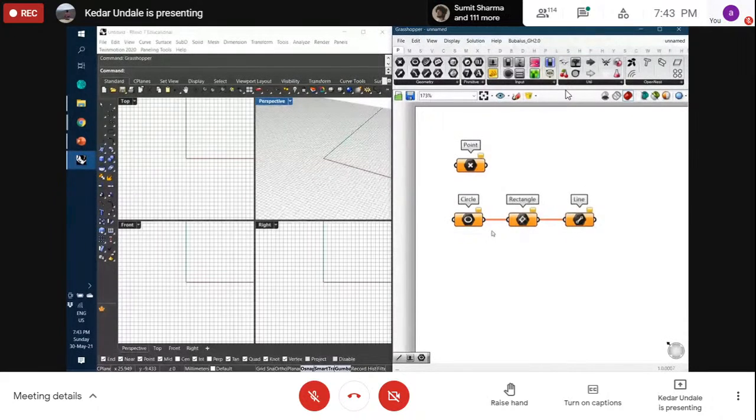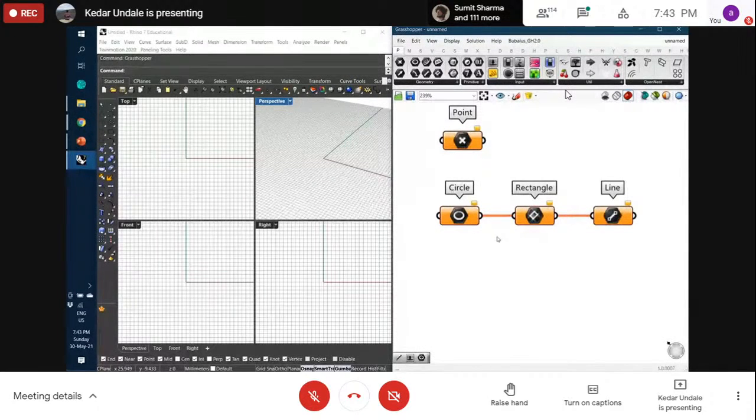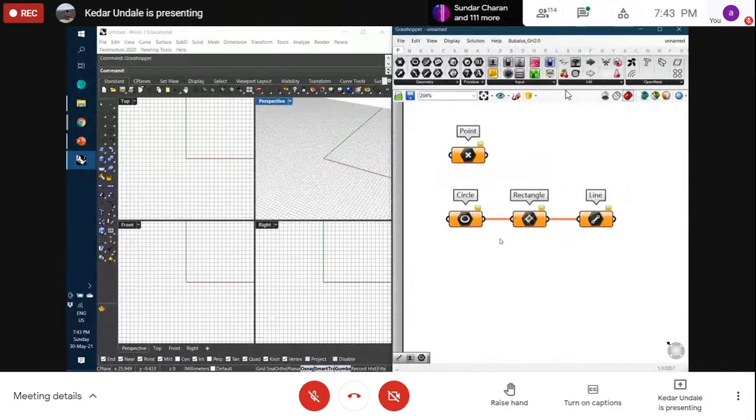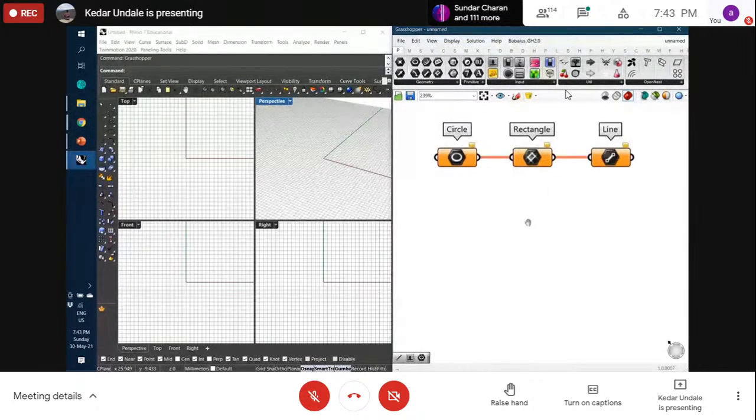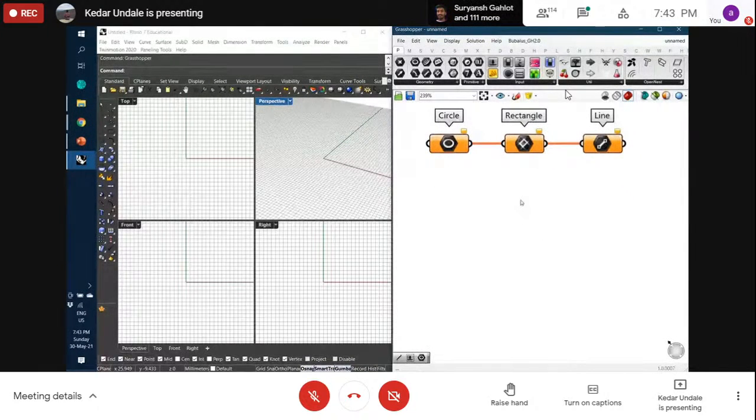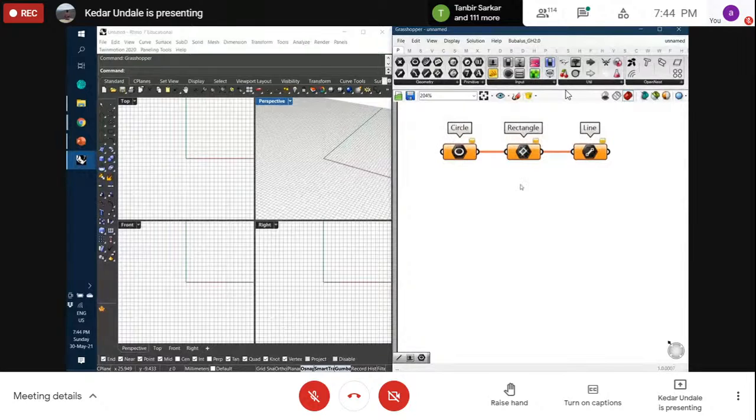Now you might be seeing that these components are orange in color. One thing to remember, Grasshopper has three kinds of color coding. Those are similar to a traffic signal, where you have green, red, and orange. Instead of green here, we have gray. Now what does each color indicate? Let me take a point again. So I go to Params, Geometry, Point.